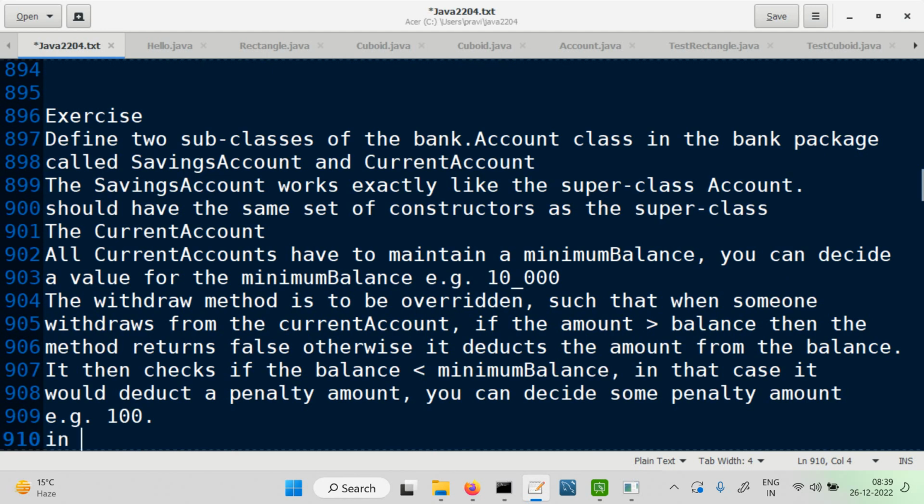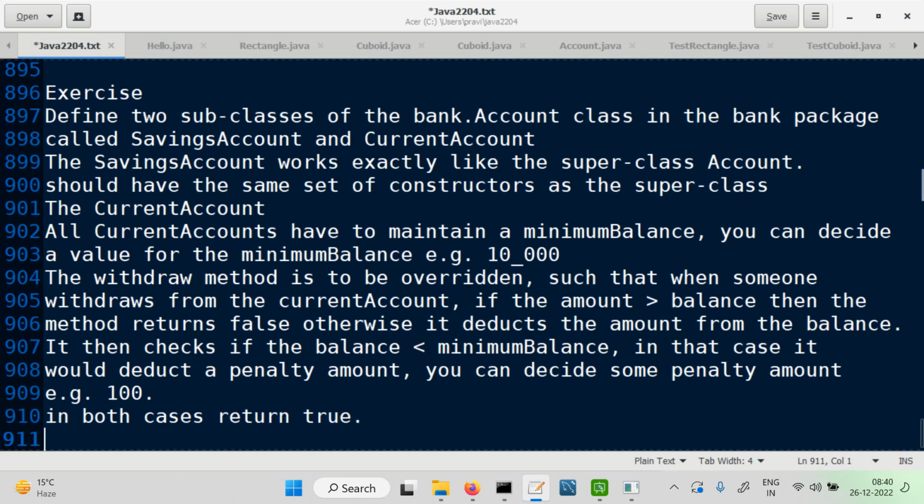So in both cases, whether the balance is there or not there, greater than minimum balance or not, return true. So it's a further deduction of penalty amount if balance is less. Otherwise, it's fine. Returns true. In both cases, it has to return true because the withdrawal has taken place. Okay, and so that's our exercise.